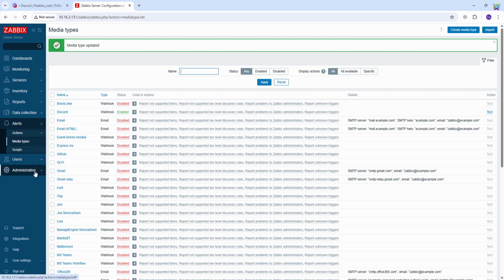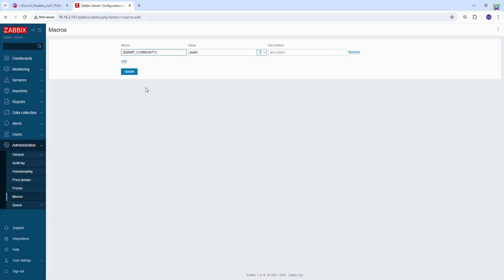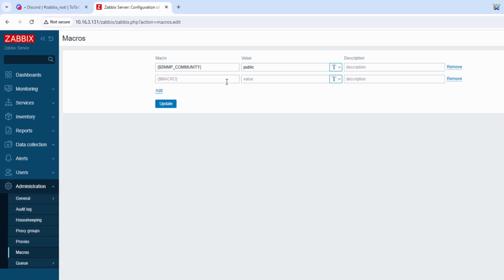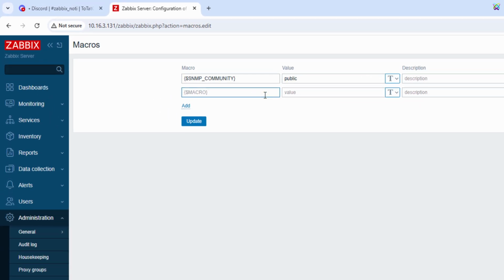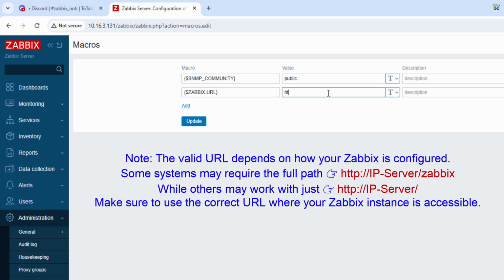Next, click on Administrators from the sidebar. Next, click the Macros tab. Click the Add button to create a new macro. Paste the value of the Zabbix URL parameter you copied earlier into the macro field. In the Value field, enter the URL of your Zabbix server.